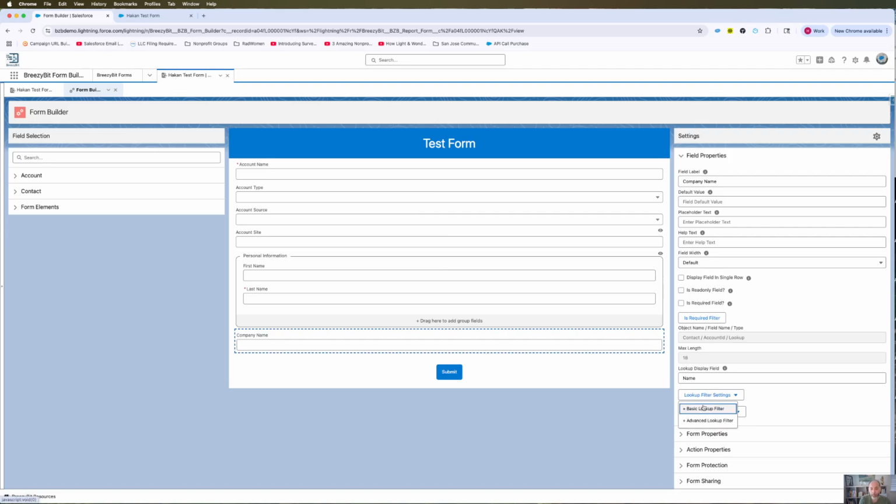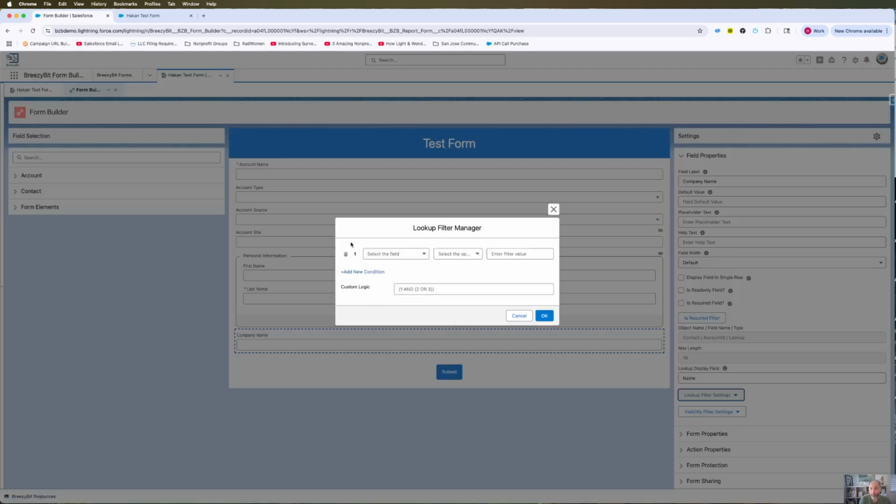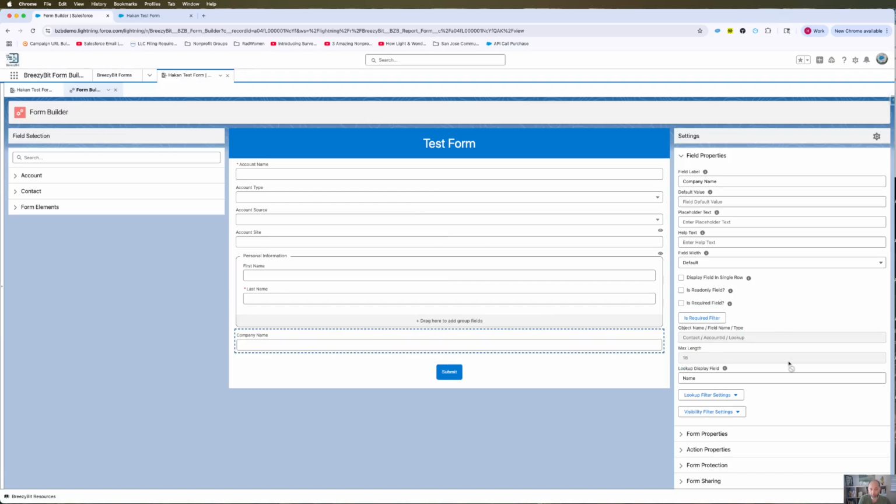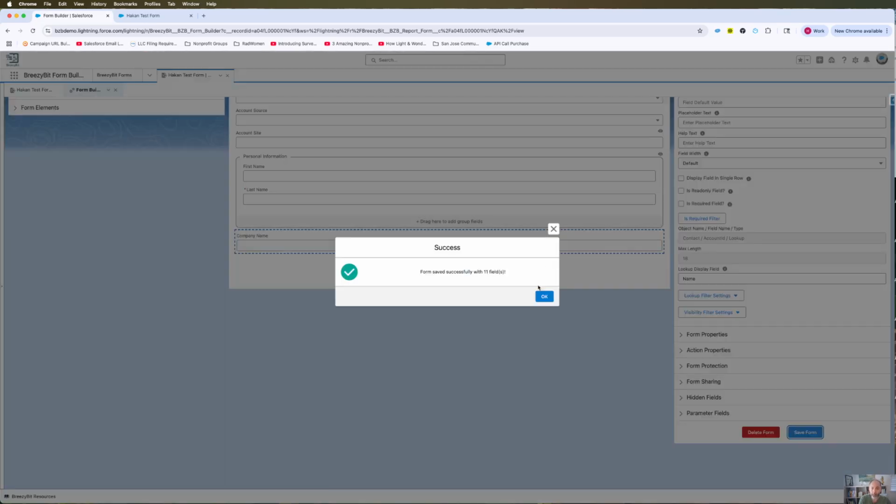So I just need to select the basic lookup filter. And here I just need to say, okay, what do I need to set this up? For example, I can say just, show them the accounts where the name starts with S, for example. Just as an example, let me show that to you.